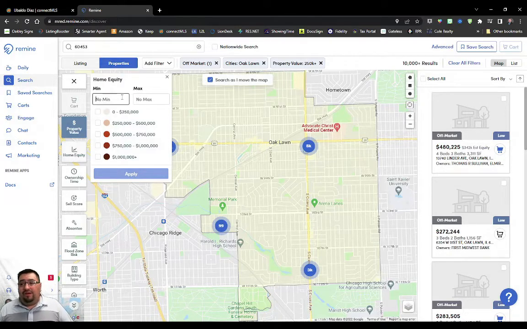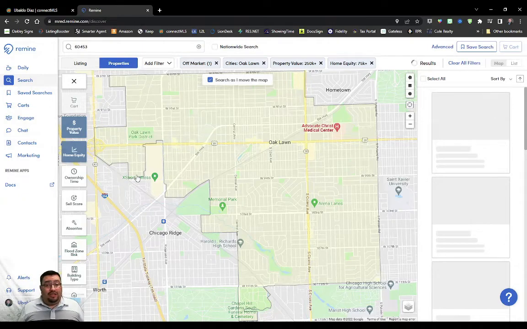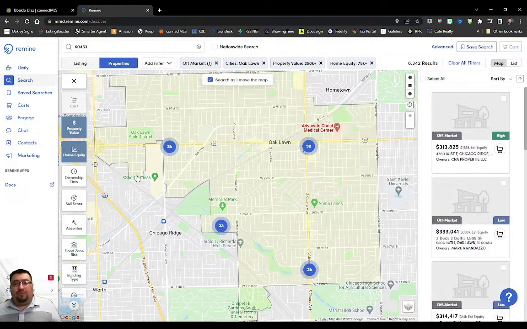And then what I do here, and this is all subjective, right? You could put whatever value you want in here or no value at all. My value is I want them to have at least $75,000 in equity. It's a good 20% down on something, right? So think about what 75% is 20% of, right? So here we go. So now I'm down to 6,300 properties. That's still too many. I'm not sending out 6,000 postcards. I'm not door knocking 6,000 houses, right? I just got to be honest with myself. That is not going to happen.